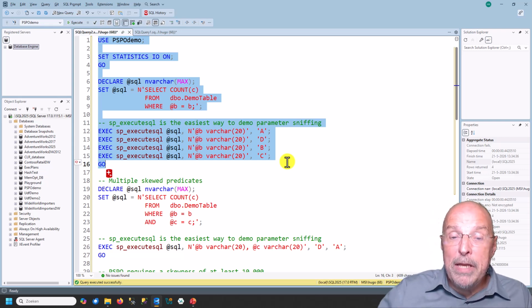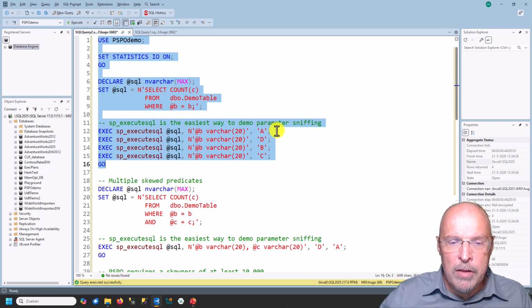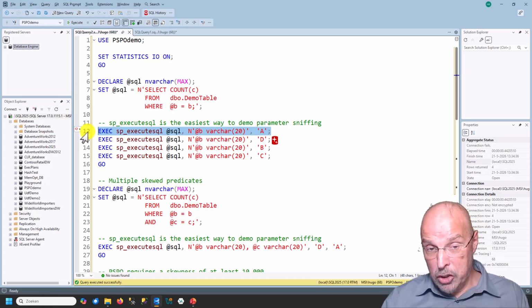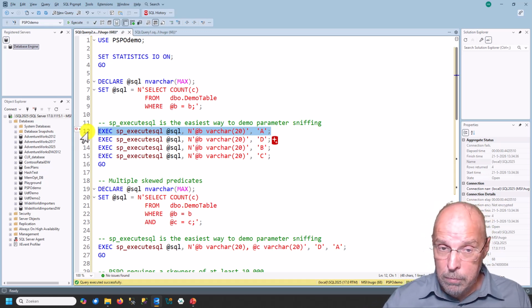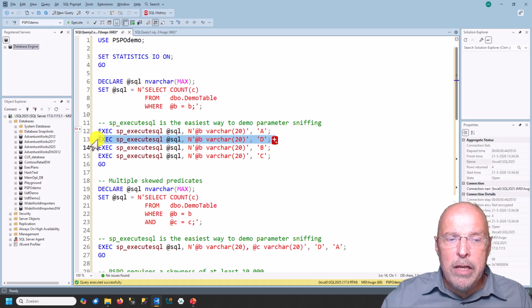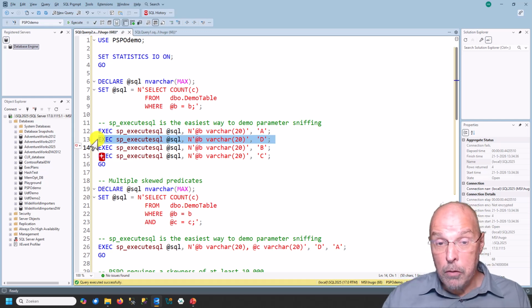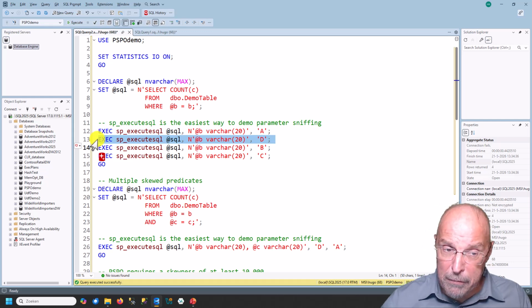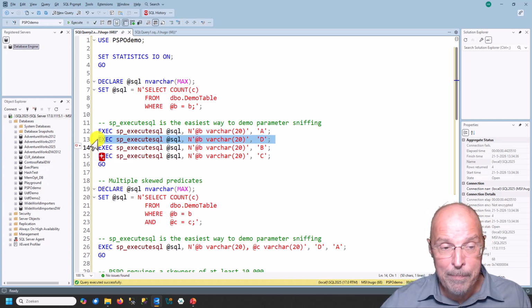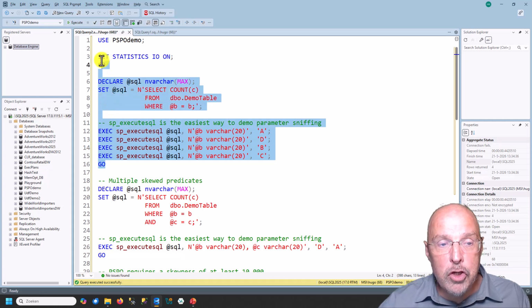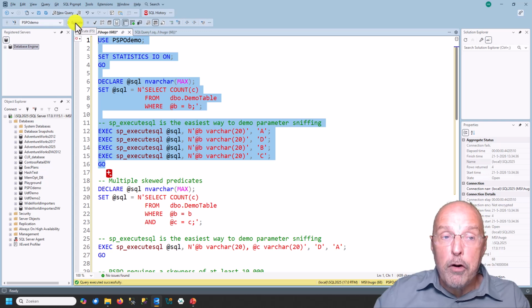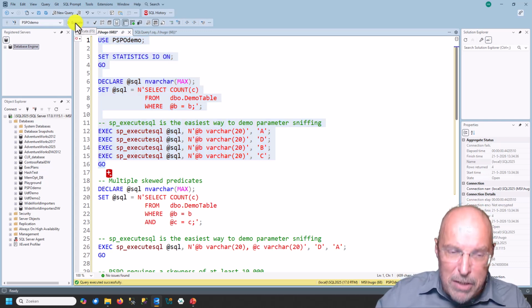So without PSPO, this first SP execute SQL would sniff the value A, create an execution plan optimized for just 1 row, and then that execution plan would be stored in the plan cache and reused for the second execution, which runs for 100,000 rows. That is exactly the problem I talked about in my previous video. We want to fix that. And without changing code, just by using PSPO, SQL Server, Microsoft do that for me, with some limitations.